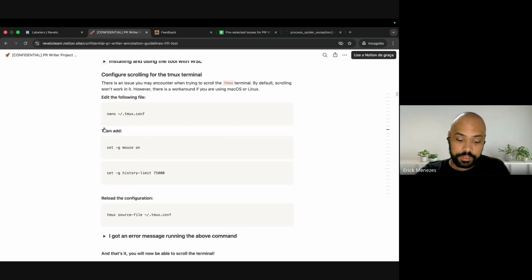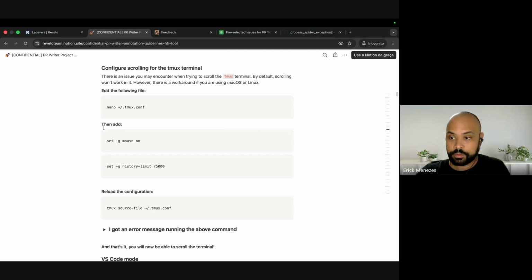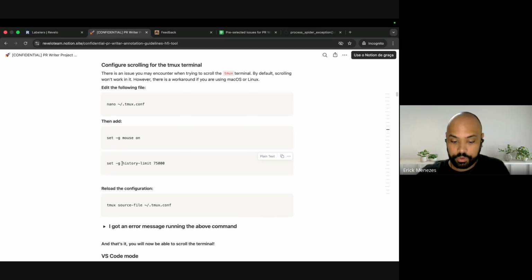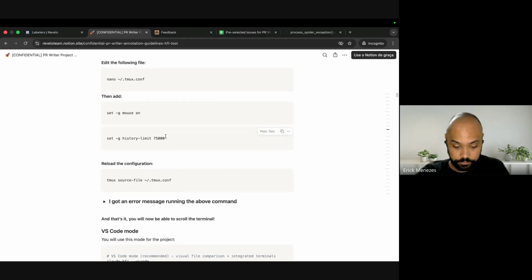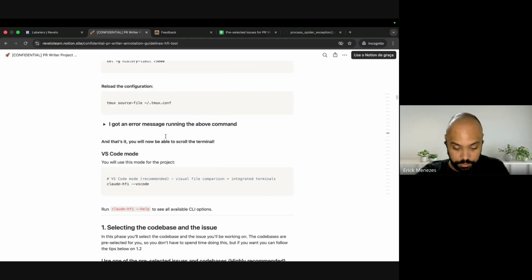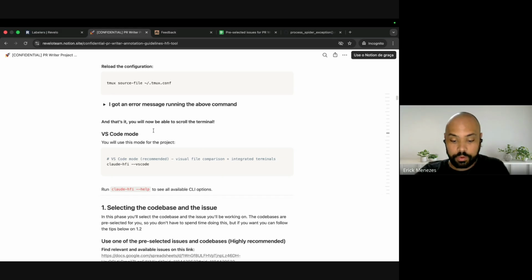And as we said previously, this uses the Tmux terminal to attach your sessions. You're going to see it later. But Tmux has a problem with scrolling sometimes. So all you have to do is set this configuration up so you can scroll the terminal and see what the models are thinking. So when this is ready, you are ready to begin your task.